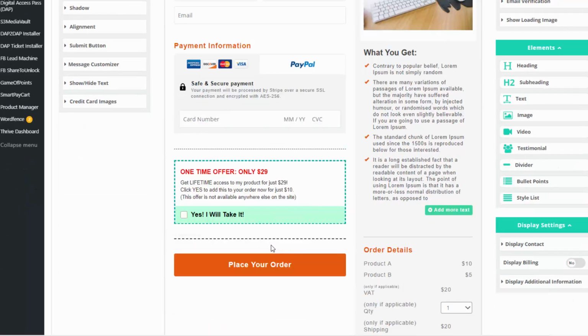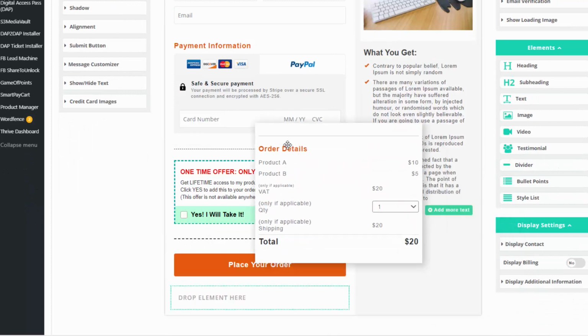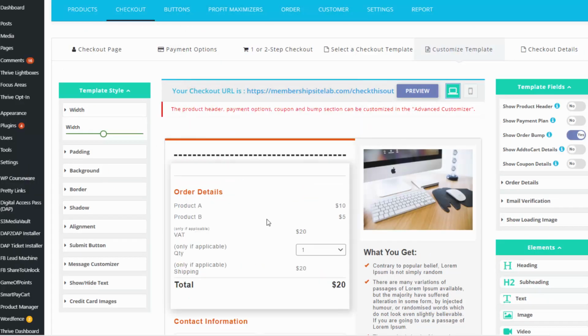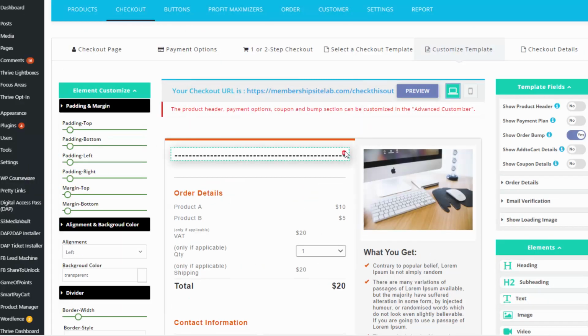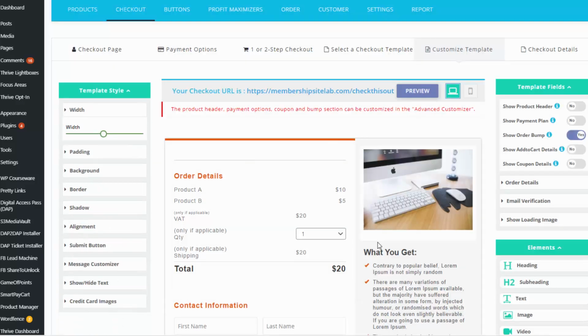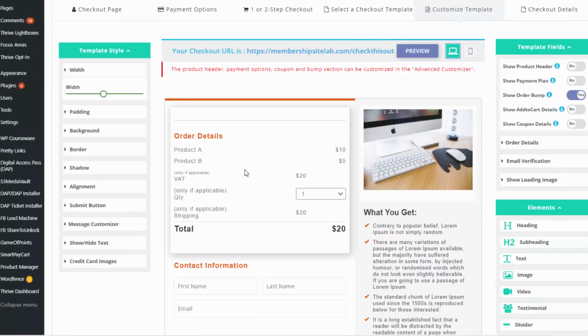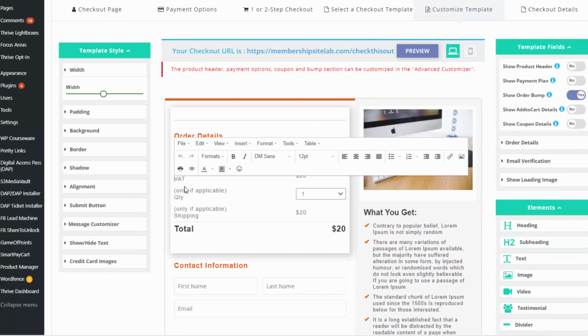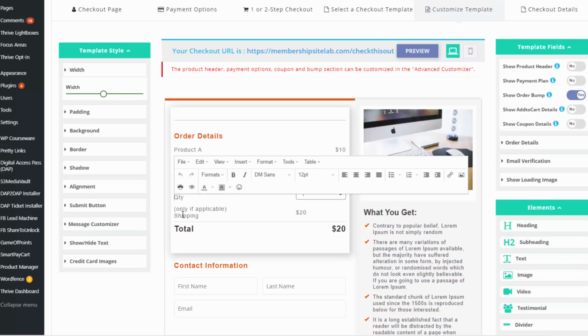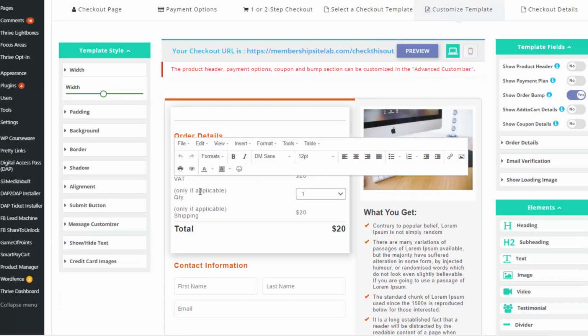So for example, someone was asking me the other day, can I move the order details towards the top of the checkout? You can, just move it here. And whatever element you don't want to show, you can just get rid of it from there. And also this order details, you can click and edit all of this text that you see here. So you can change the font color, the font family, and all of that stuff here.